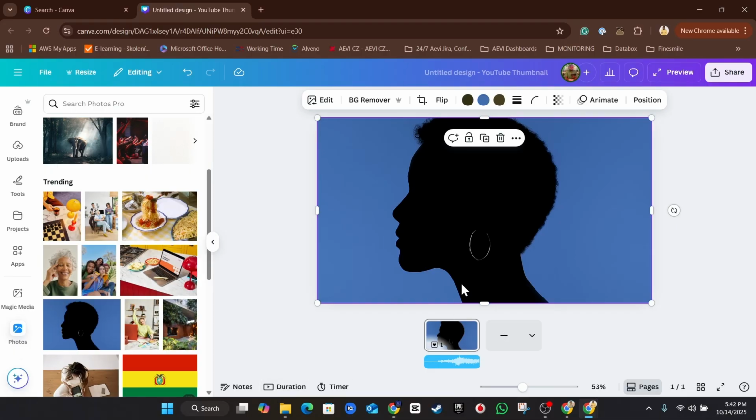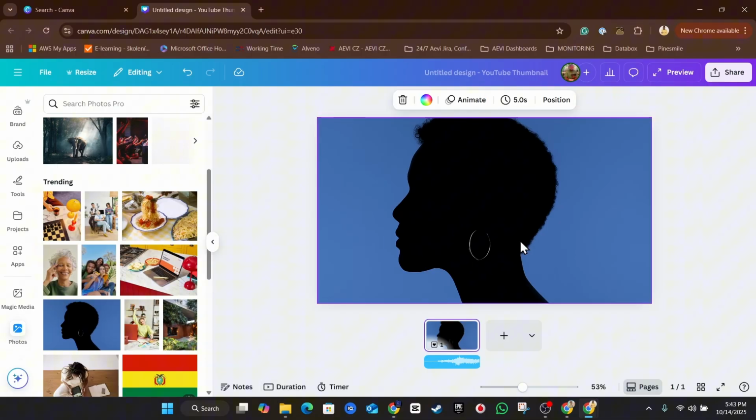So that's pretty much it guys. Very easy and very simple. Once you're ready, you can easily go ahead and preview and it's going to play. That's it guys, very easy and very simple. How to add audio in Canva.